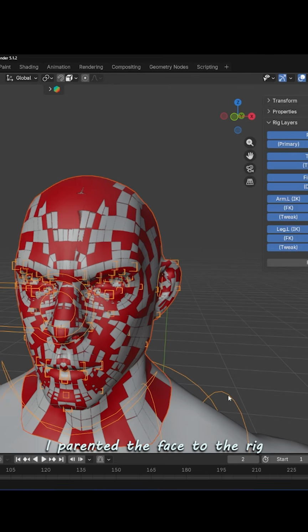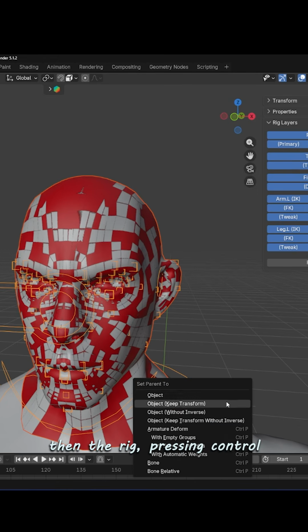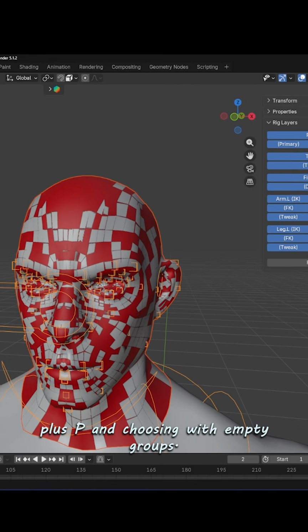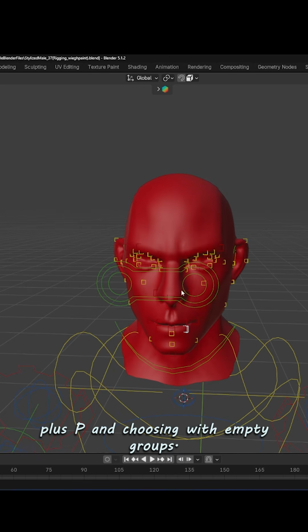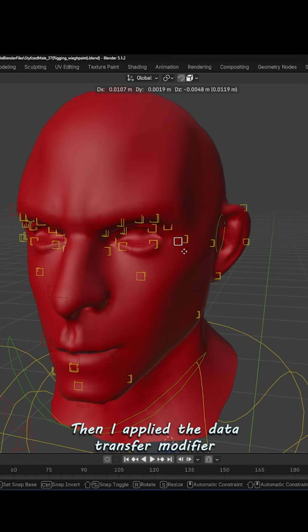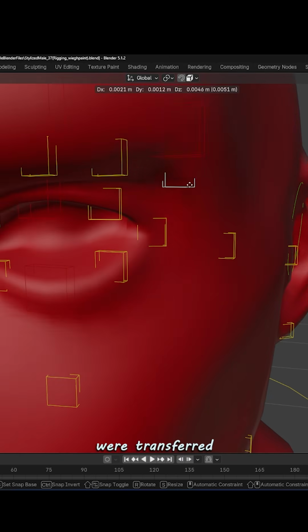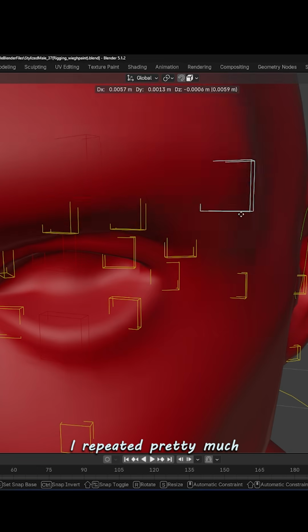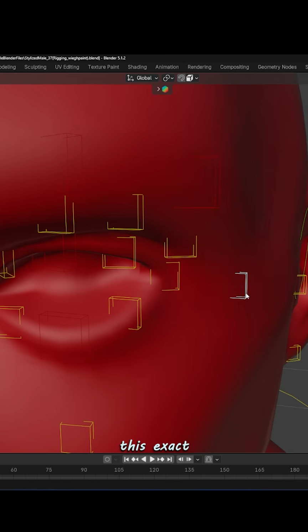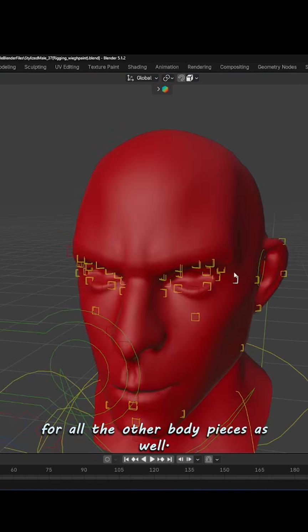After that, I parented the face to the rig by first selecting the face, then the rig, pressing Ctrl+P and choosing with empty groups. Then I applied the data transfer modifier, and with that, the weights from the full body were transferred to the separate face mesh. I repeated pretty much this exact same process for all the other body pieces as well.